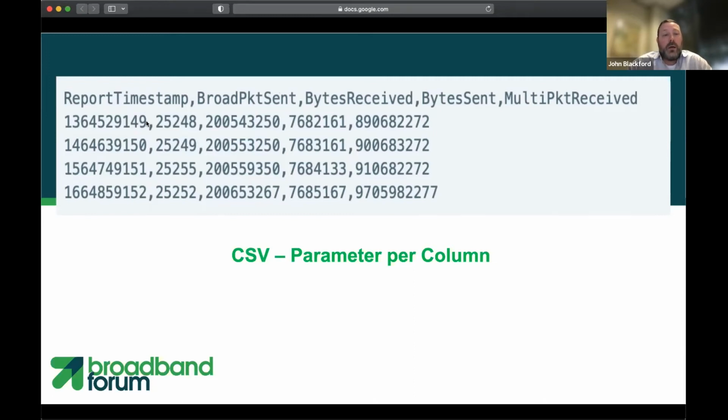Now, typically you would only have 2 rows in this, but this example is showing where you have multiple reports being generated. In this case, they're being generated every few time periods. As you can see, the different report timestamp represents the different time that the report was generated. So this is a report that actually has multiple telemetry reports cached up. But you'll notice that the next column is the broad packet sent, which in the first row is 25,248, and so on and so on.